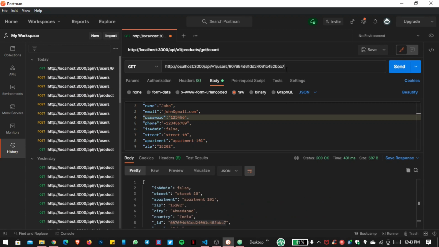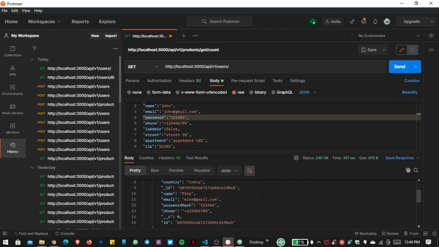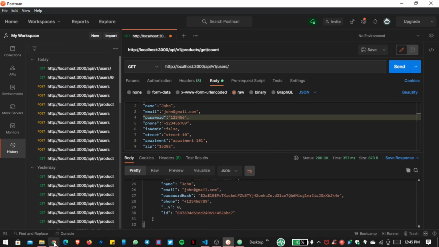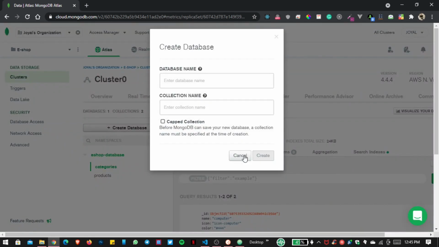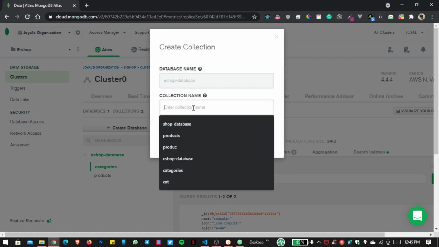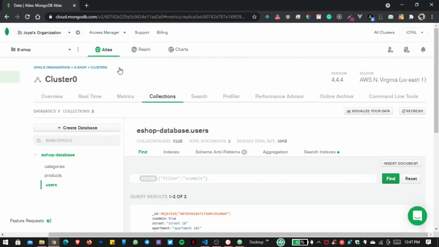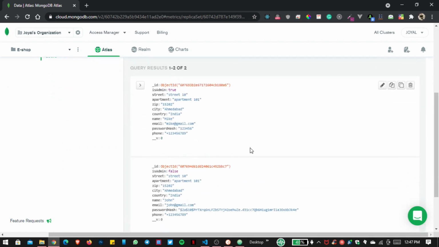And now I want to get all of the users. So send the request, and here you can see we got two users. One of them is admin and the second is not admin. Now we forgot to create a collection for our users. So here I want to create a new collection, and that is for our users. So create this. So our users collection is created.